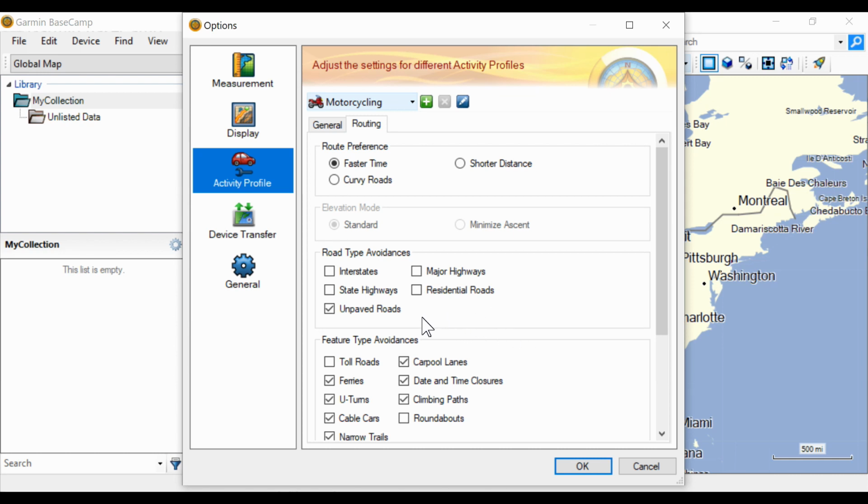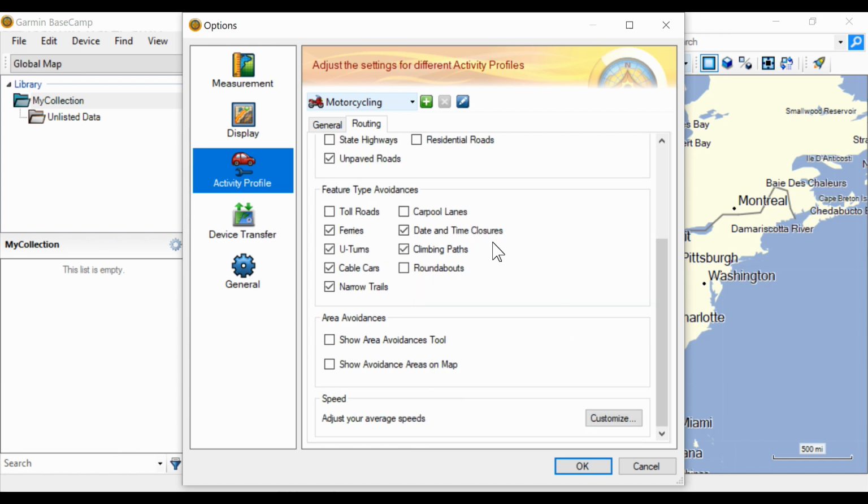I generally don't go on unpaved roads, so I'll have that one checked. These are other things to avoid. I'm going to uncheck carpool lanes. We don't want to avoid those because generally motorcycles can go on HOV lanes. You can then check, leave on the other ones. Roundabouts is fine. That does it for the routing tab.